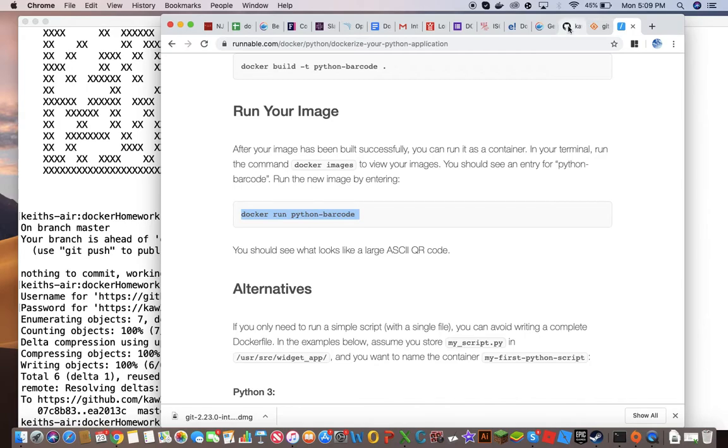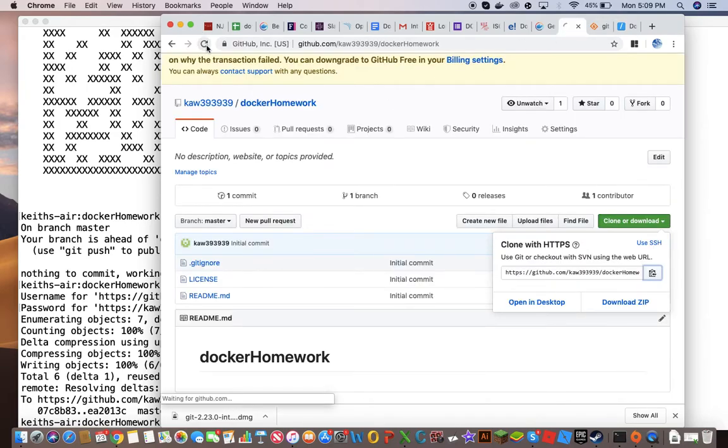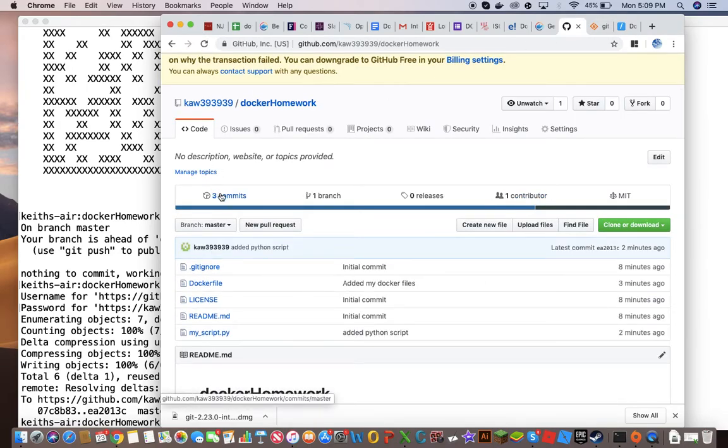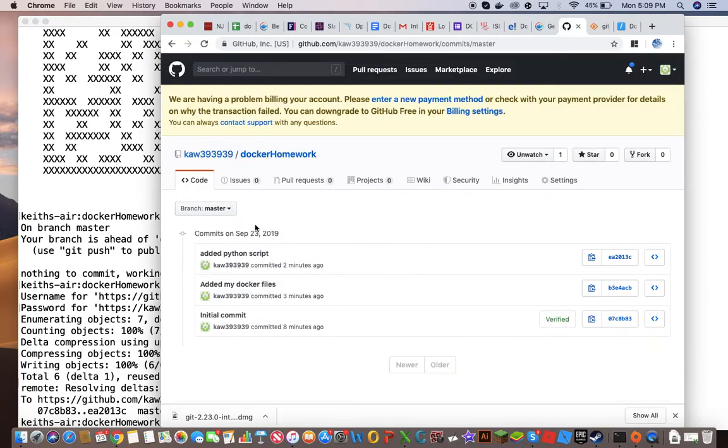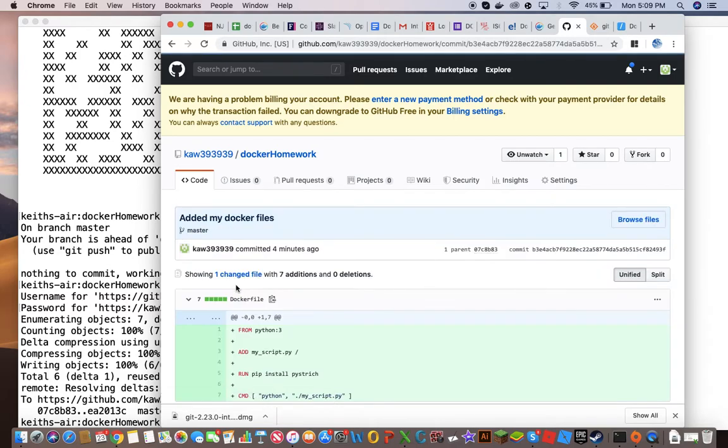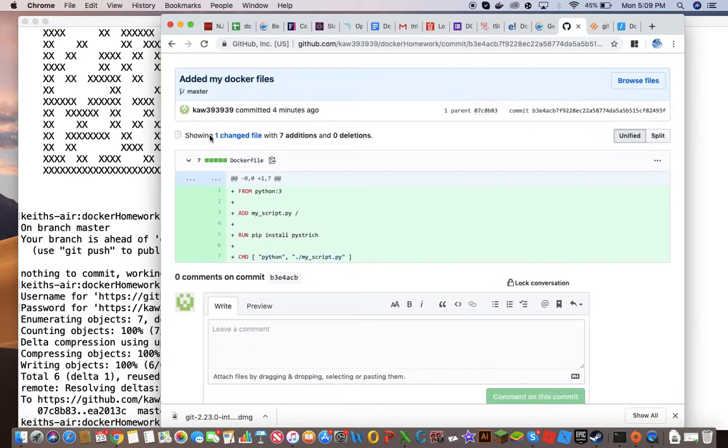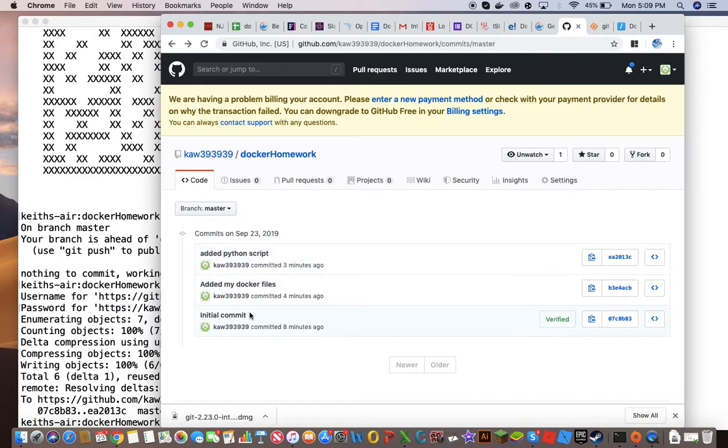And I can go back to GitHub, and we can refresh, and we should see we got the gitignore and the Python script and the 3 commits. So there's the initial commit that was automatically in Git when we created it. And then I said added my Docker files, and you can cleanly see what was done there. And it's just nice each step of the way that you add the files.